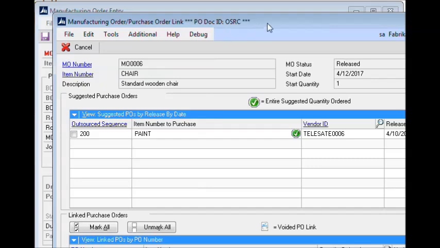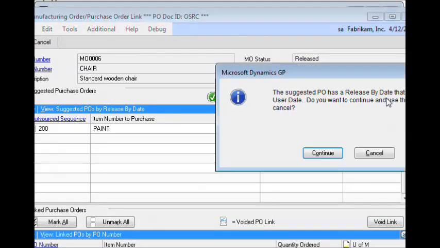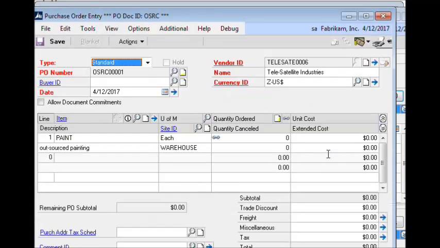The title bar of the window now shows that the PO Document ID is OSRC. We'll mark the PO that we want to create. And you can see that the PO number, OSRC, came from our outsourced PO Document ID.